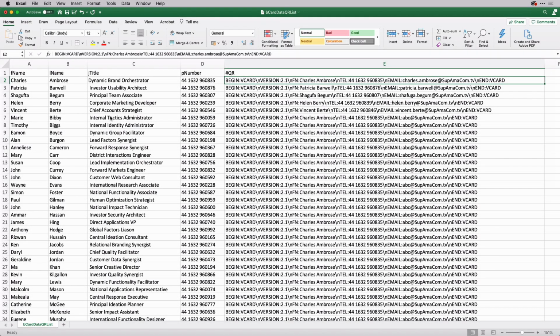Now, looking at the data, we've got an additional column that is prefixed with a hashtag. It says hash QR just there. That will tell InDesign that it needs to generate a QR code from this data. And then I've got the necessary information here to create a fairly rudimentary virtual card.